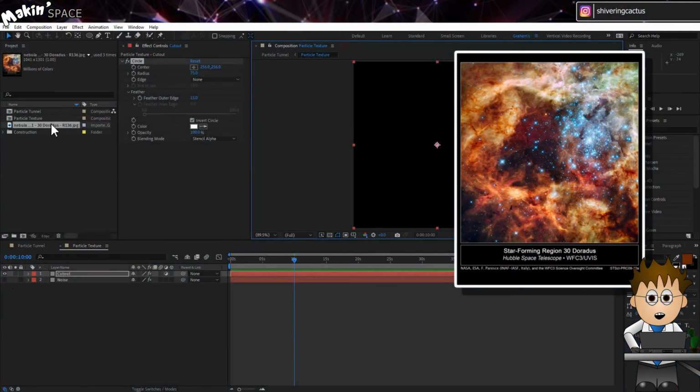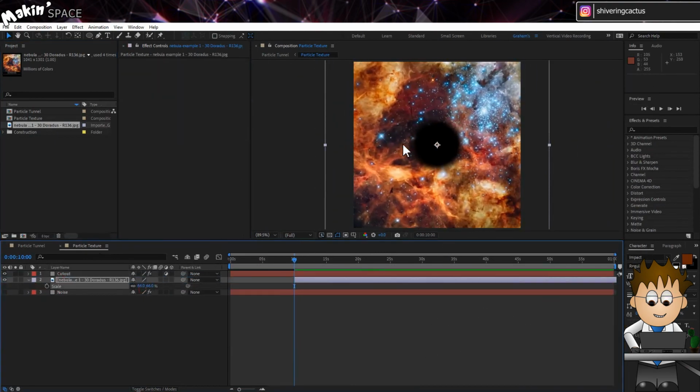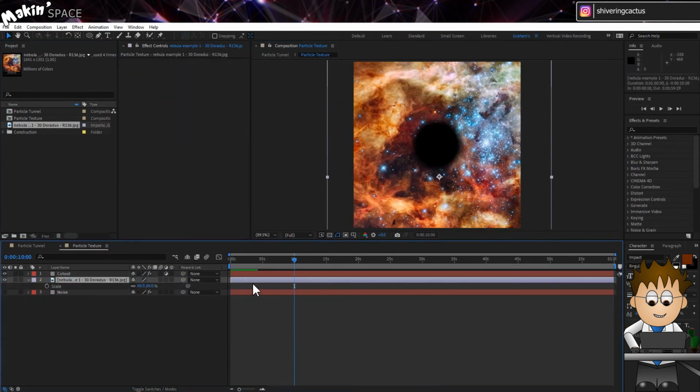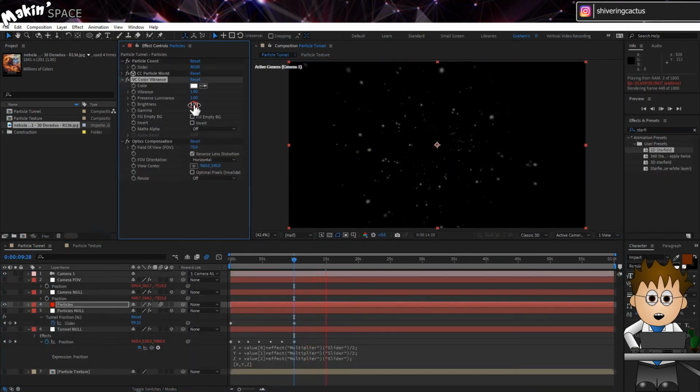Here's a cool NASA image of a nebula. And here's just a star field.